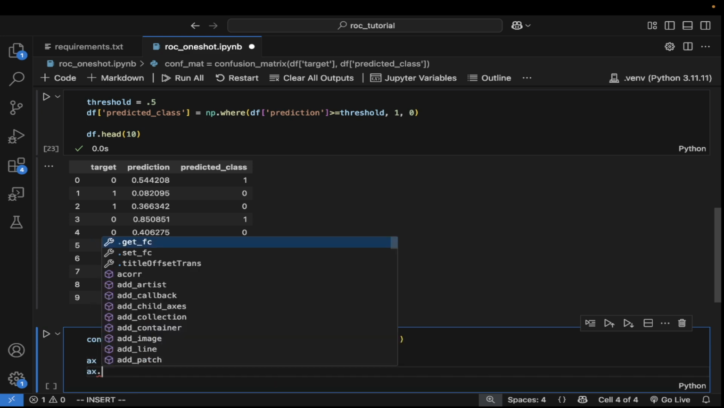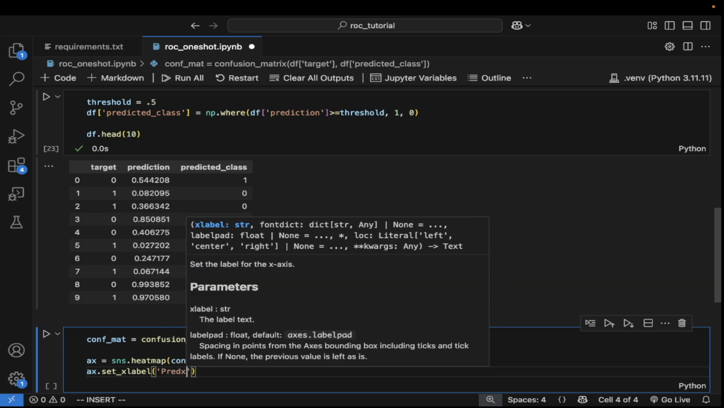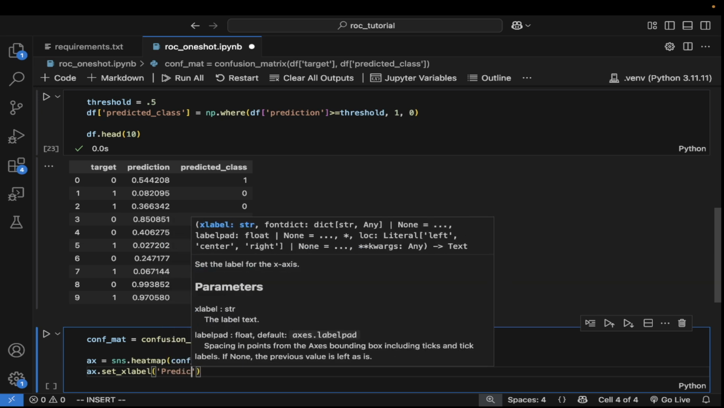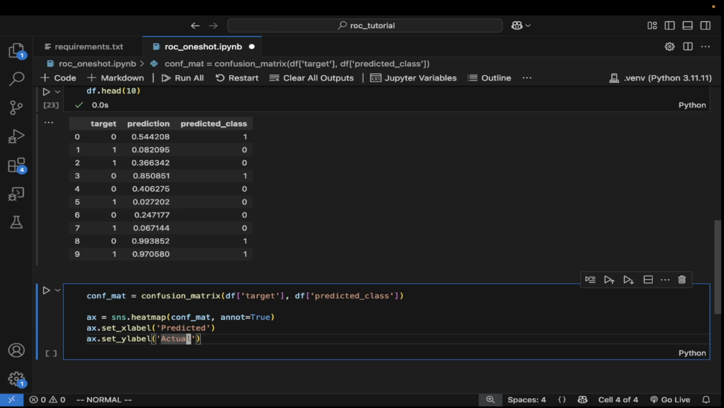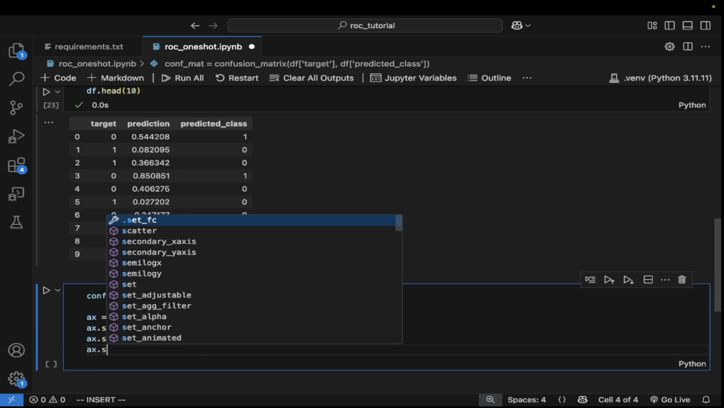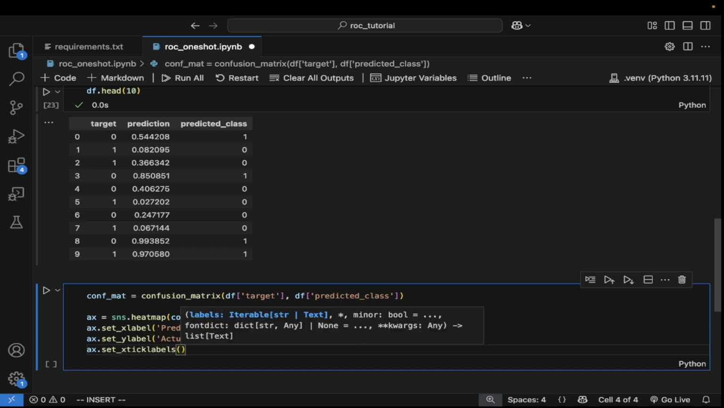And then what we want to do is just some labeling. So we'll set the X label to be predicted class. We will set the Y label to be the actual class. So that's going to be our Y-axis. And then we'll just explicitly set the X tick labels because I think by default they get a little weird.